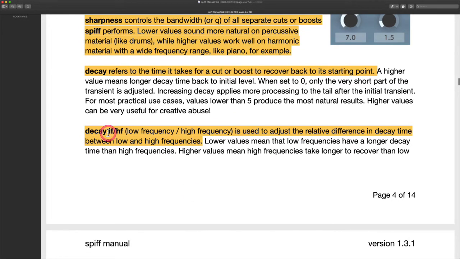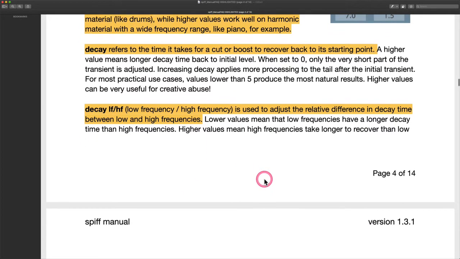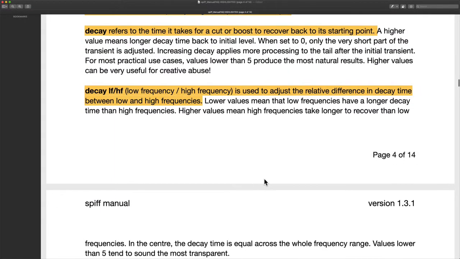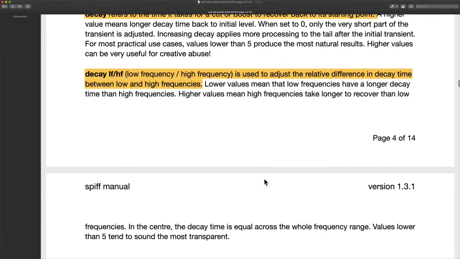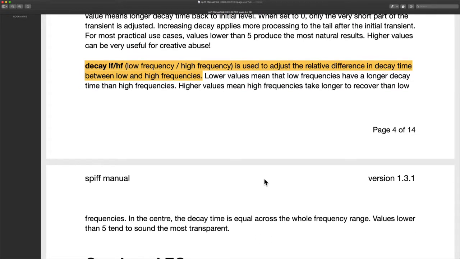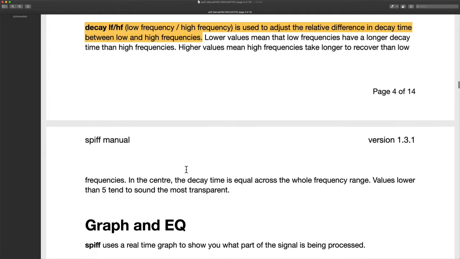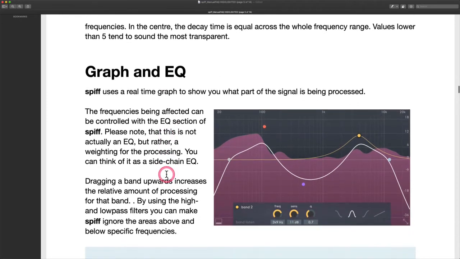All right. Decay for low and high frequency. This is used to adjust the relative difference in decay time between low and high frequencies. Lower value means the low frequencies have a longer decay. Higher values mean higher frequencies take longer to recover than low frequencies. In the center, the decay time is equal across the whole frequency range. Values lower than 5 tend to sound the most transparent. So regardless how we translate that, I know this is going to color the signal significantly. So when you're making your adjustments, just be careful that this is definitely going to make its mark on your sound.